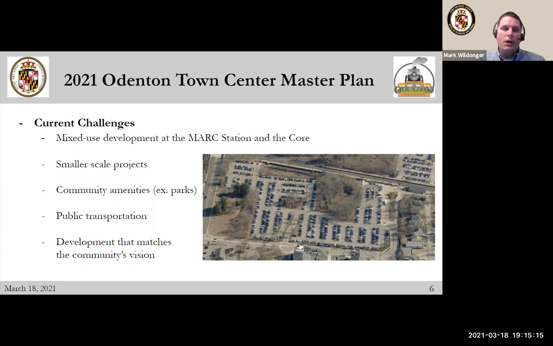So right now there is one access point, I think it's called the Pepper Gate, along Odenton Road that gets you into Fort Meade as well from the train. That's easy access from the train station. So that's one thing that we'll look at as well. How can we increase some of the public transportation options as well as the bike ped facilities?